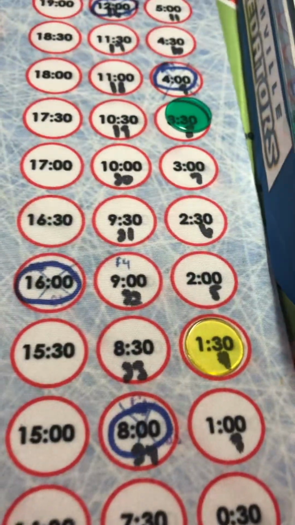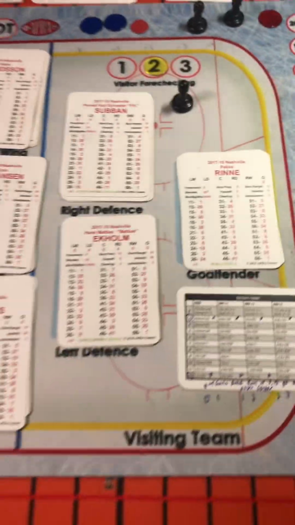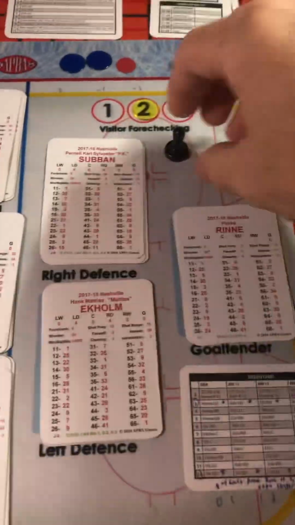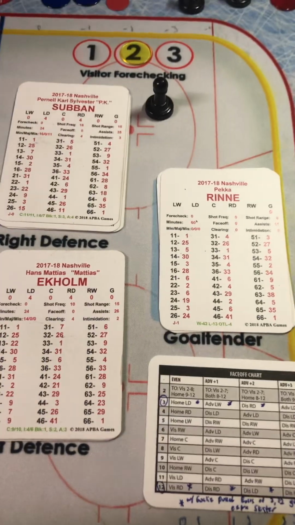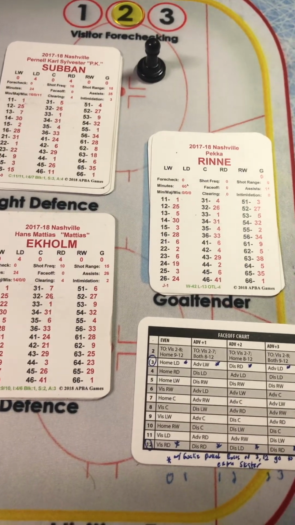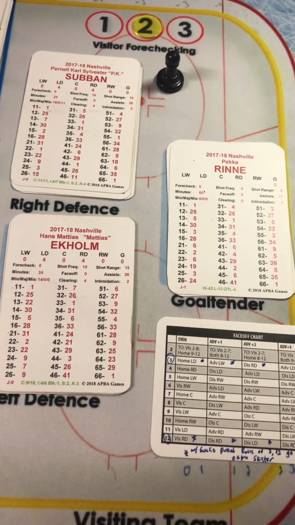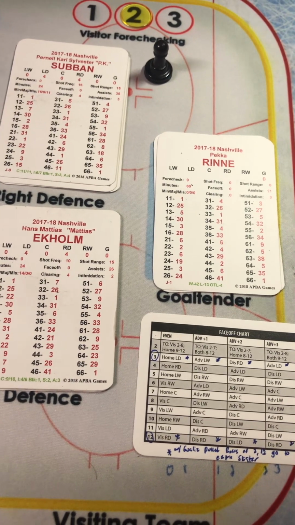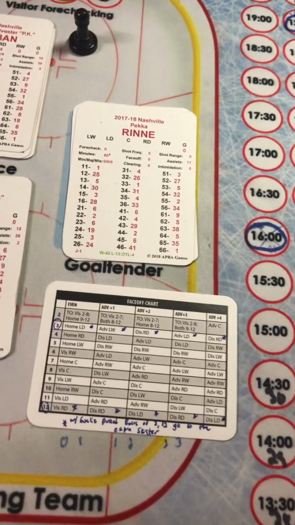So we are at 3 minutes and 30 seconds in the second period. The Predators have a defensive zone. So this little black puck represents the puck. I have a face-off in the Predators defensive zone. So I'm going to demonstrate just a little bit of APBA Hockey out of the box. We'll see how much I do with this, but here we go.